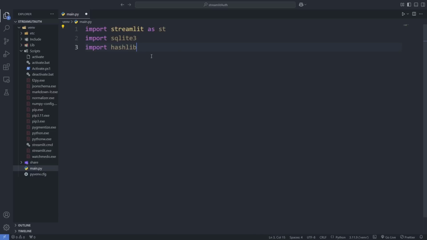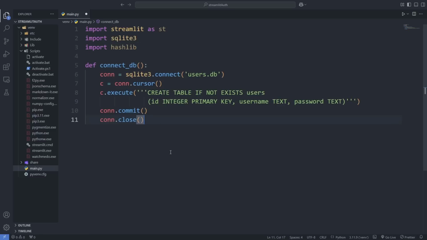First, we import the necessary libraries: Streamlit for the web interface, SQLite3 for the database, and hashlib to securely handle passwords. These are the building blocks we'll use to create our app. Next, we create a function called connectDB. This function connects to a SQLite database called users.db. If the database doesn't already exist, it gets created automatically. Inside this function, we also create a table called users with 3 columns: ID, a unique identifier, username, and password. The table is created only if it doesn't already exist. Once that's set up, we save everything and close the connection to the database.